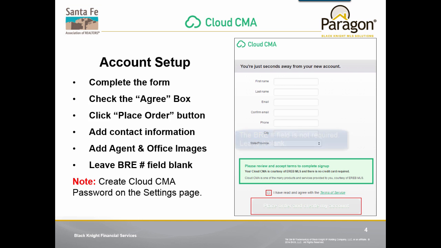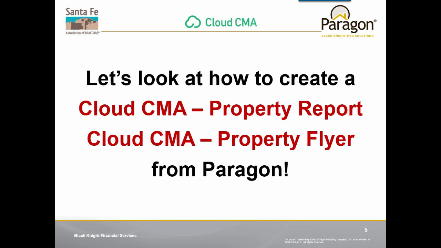It is not created. And please note that when you're working inside Cloud CMA, in the upper right-hand corner, there's a link that's called Settings. There you can create a password so you can log into Cloud CMA outside of Paragon. With that as an introduction, let's take a look at how to create a Cloud CMA property report and a Cloud CMA property flyer from Paragon.